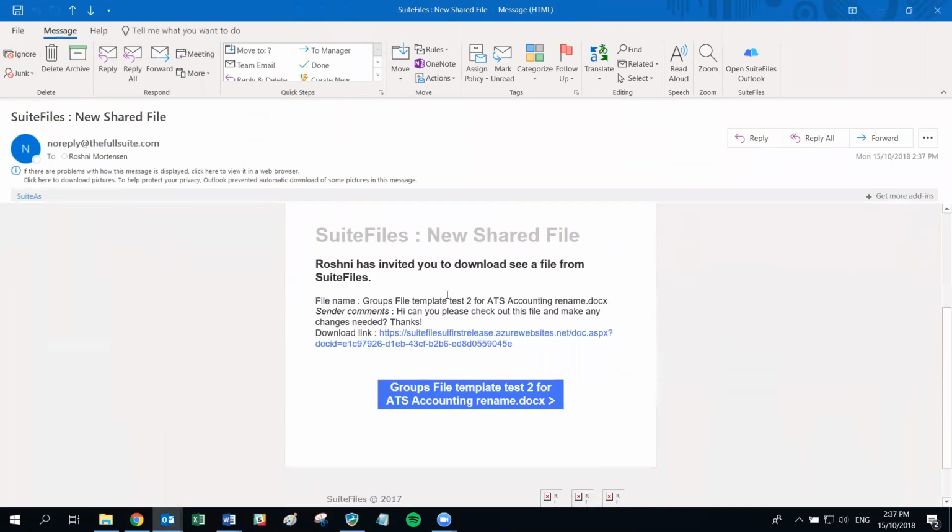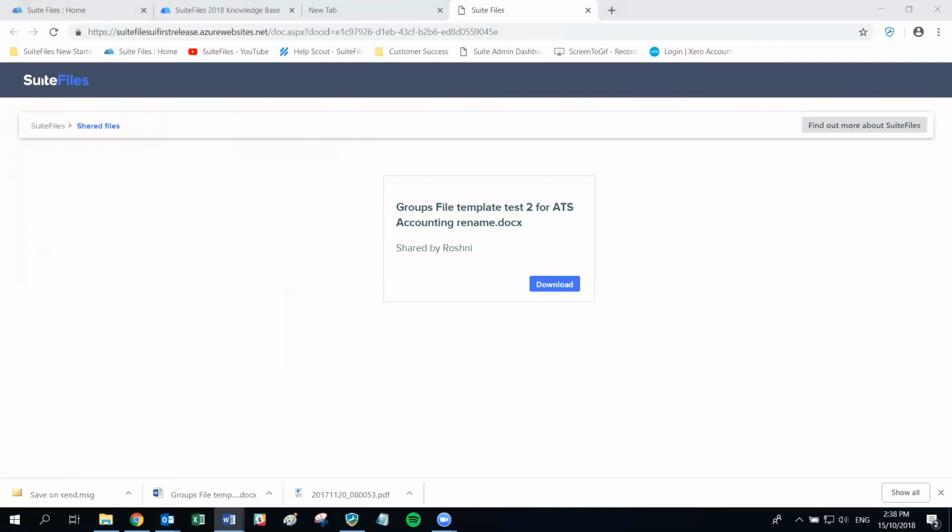It'll say that Roshni has invited you to download a file from SuiteFiles, and then they'll see this download link, or they can click on this button here to be taken to that file. This interface here does look very similar to SuiteFiles, but it doesn't have that same functionality. The user that you've shared the file with will only have access to download a copy of that file to their system. They don't get access to the live file in SuiteFiles, just a copy of it.